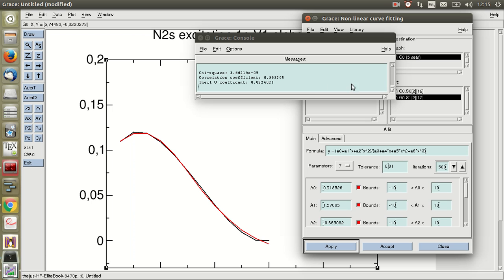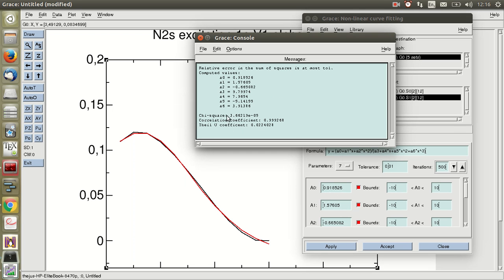Alright, so we have here the final parameters that xmgrace found for the red curve. The red curve is the fit. And here you have the chi-squared, which will give you the goodness of the fit. A correlation coefficient near 1 will be good. The Theil U coefficient, I guess Theil was a mathematician, will give you the amount of randomness, we call it entropy, of this curve, right? The lower the Theil U, the better the curve.